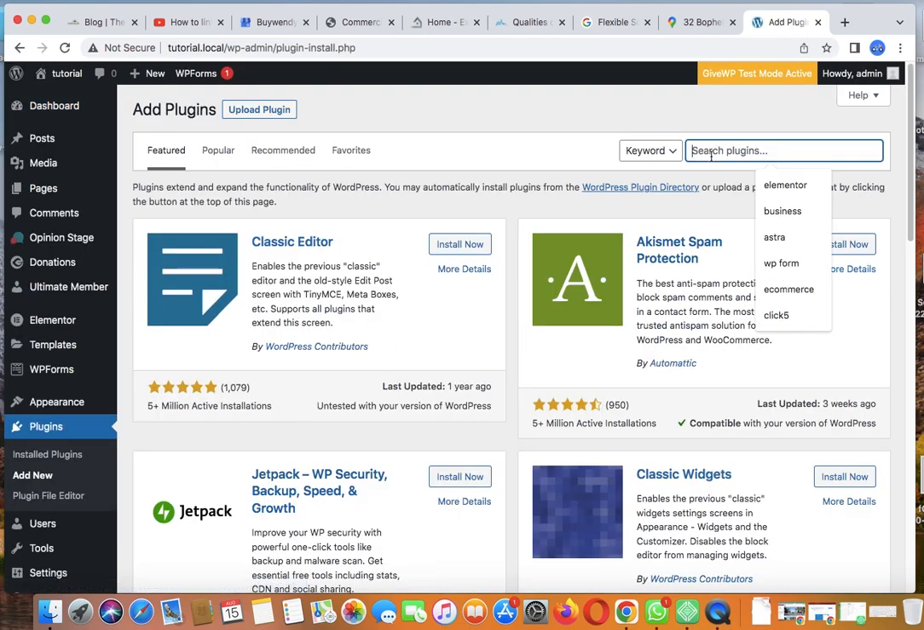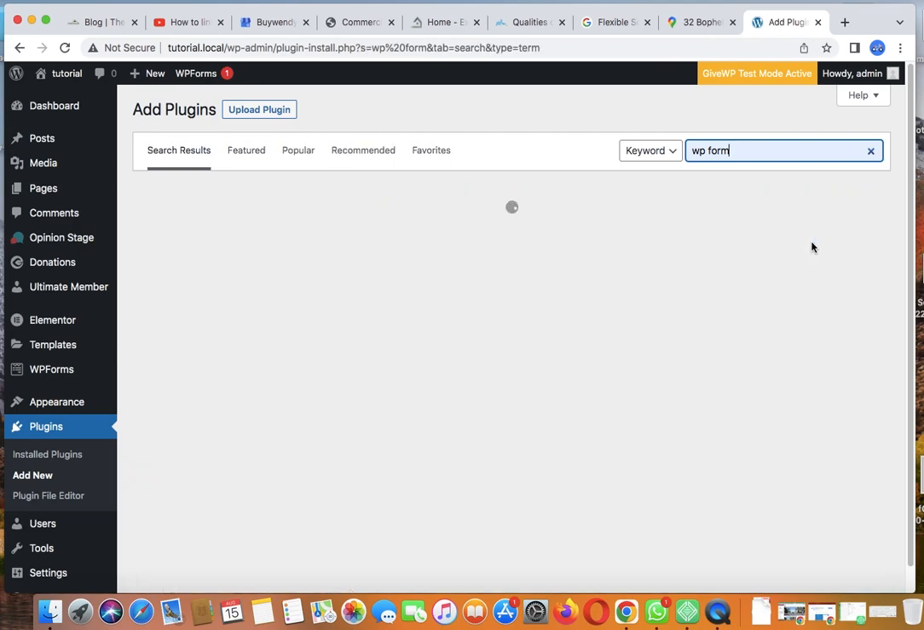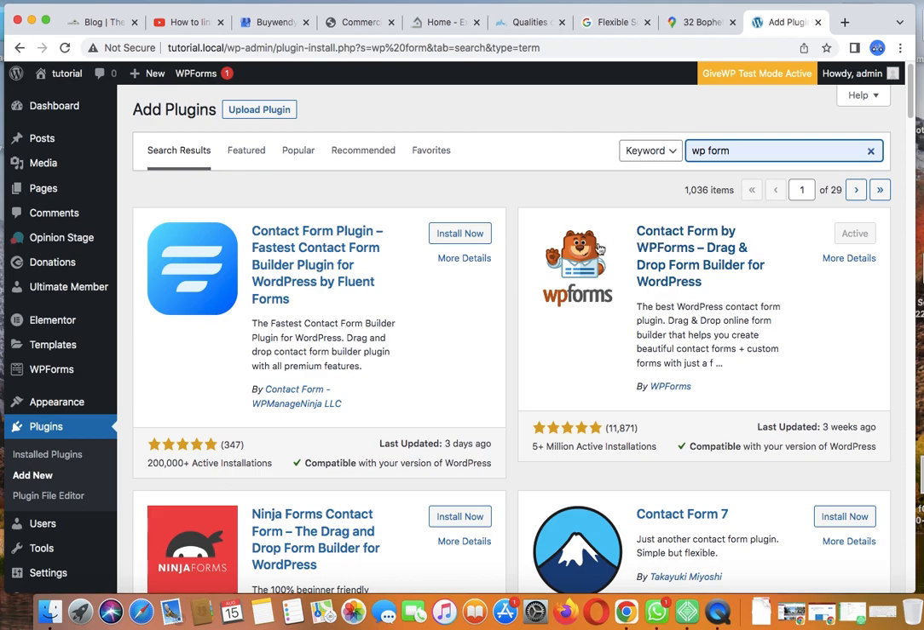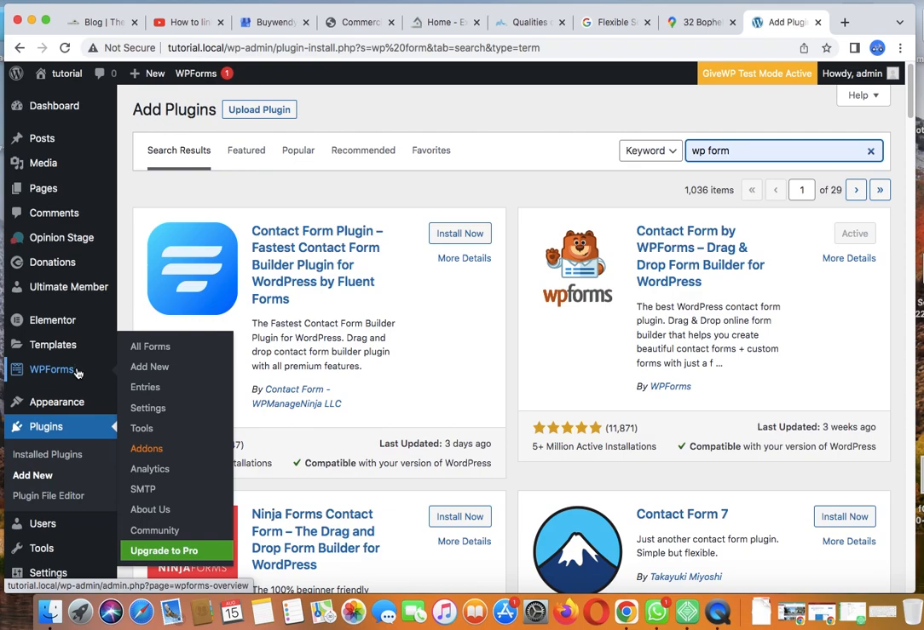Then type here WP Form. Here's this one, WP Forms by WP Forms. As you can see, over 5 million active installations. Mine is already installed. You have to click on install, then activate it. Once it's activated, you will see it here on your site. Then click on add new, WP Forms, add new.